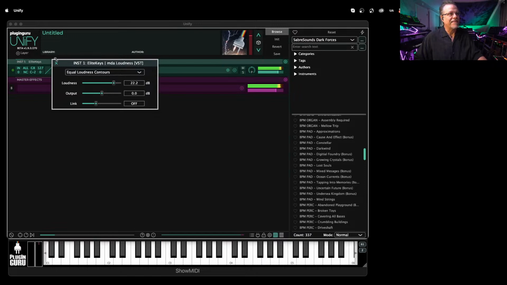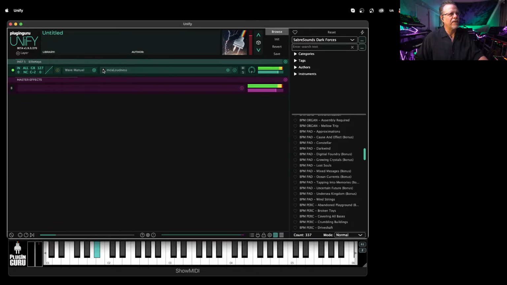I mean, it's startling actually how, like, there's not much bass there, but you can hear it. But loudness, man, it's so sweet.